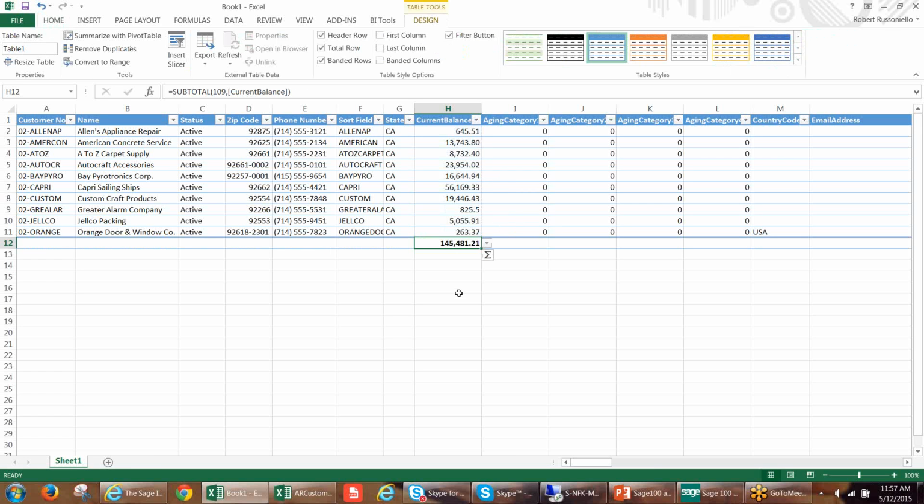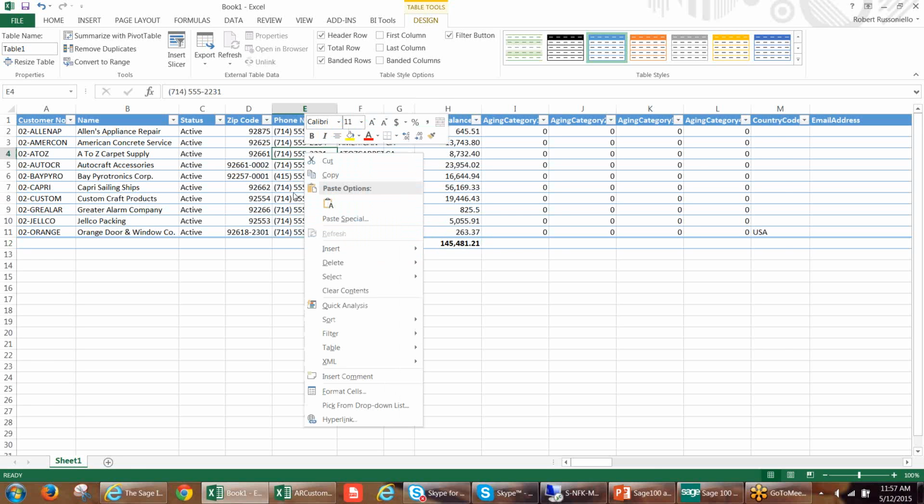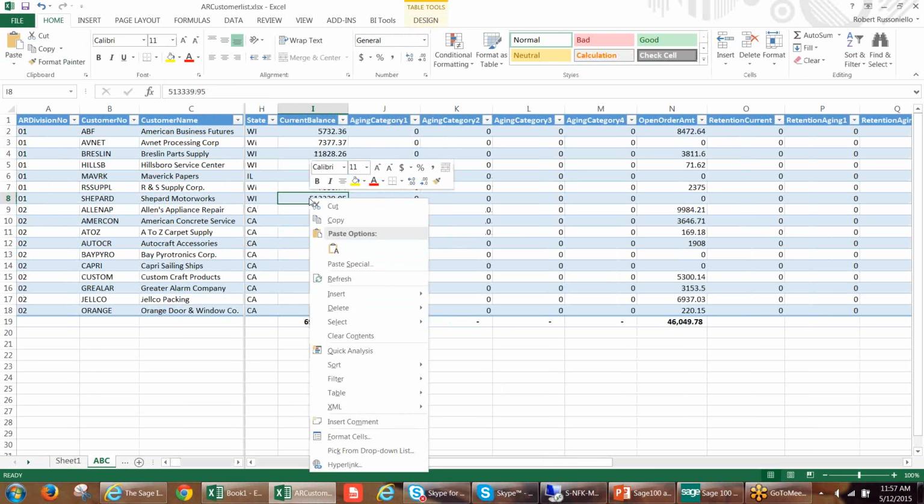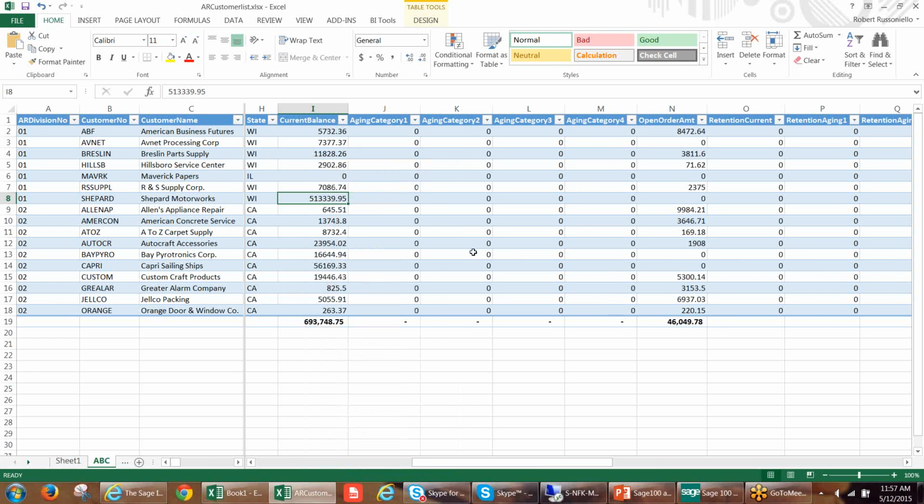my sums. Okay. The only difference with this, if you remember, this was a push from Sage 100 to Excel. So if I right-click on this, I do not have the refresh capability, whereas this is a live connection, so I do. Okay. Excel queries, wonderful tools to slice and dice information.